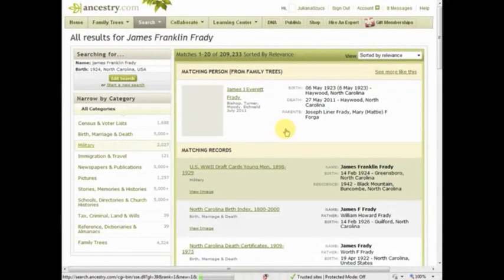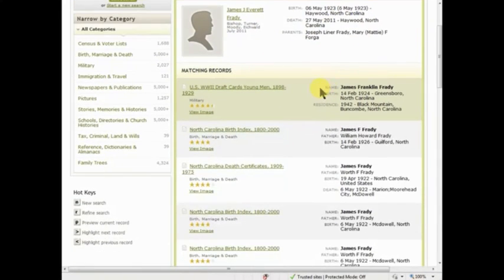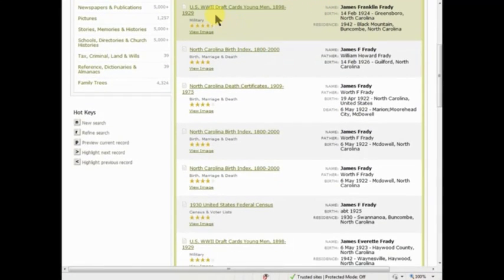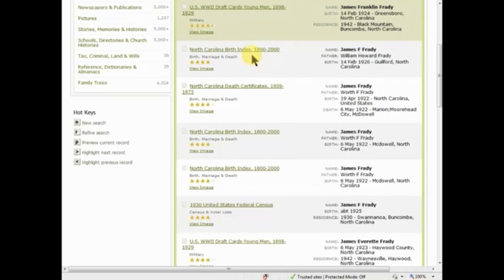And here you can see this is the record we just looked at, that World War II draft card. And below that, one thing that's really interesting, we've got the North Carolina Birth Index. And you can see here, February 14th, only the day is 2 days off. So now I'm wondering, the other thing that's consistent about this record, it shows the birthplace of Greensboro, North Carolina, and this is Guilford County, which Greensboro is actually in. So there are a couple of consistencies and one inconsistency.